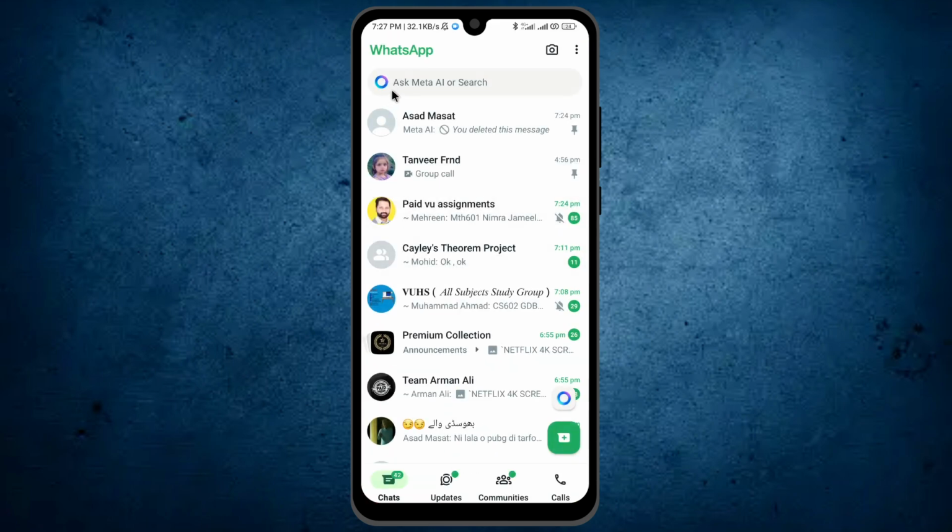And you can see on the top Ask Meta or Search, and you can see the second icon of Meta on the right bottom here. This is the same as this one.